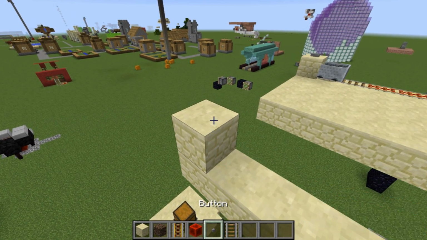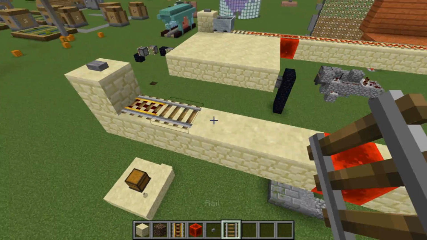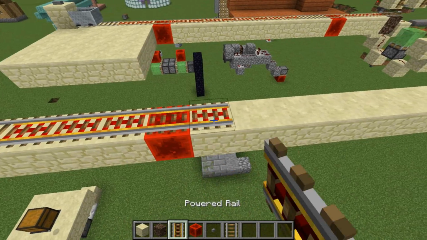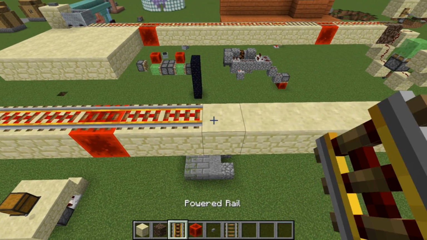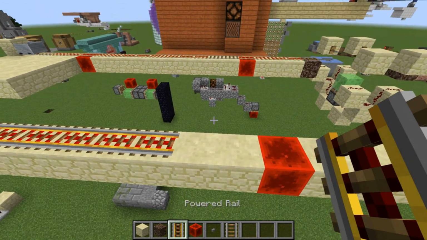So the first thing you're going to need is a track, so it doesn't really matter how it's oriented or exactly how much powered rail you use until the end. So I'm just going to go ahead and put down some here, and then I'll basically mirror this side. So have this come down like this.